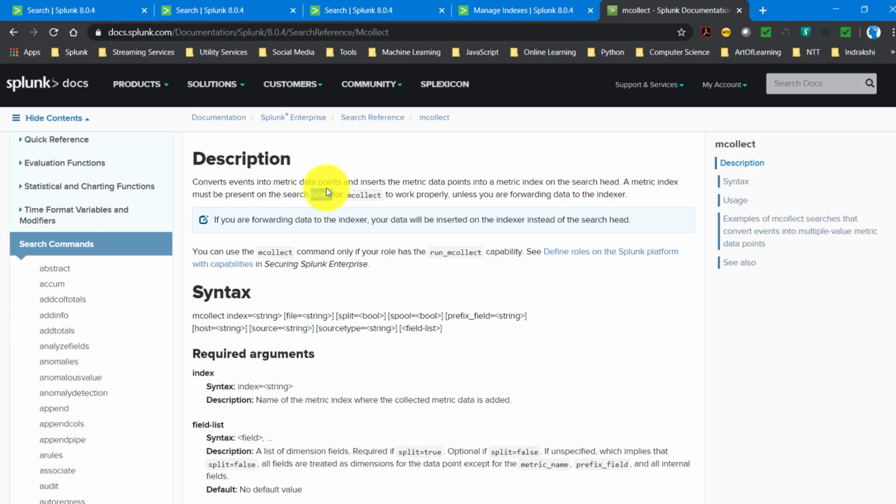So this is all we need to know about how we can convert log data into a metric data point and push it to the metric index. In future videos we'll talk more about some other features of Splunk metrics.